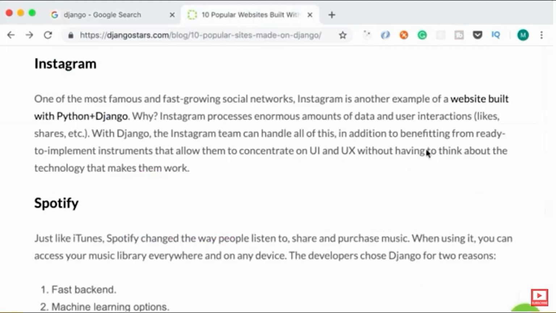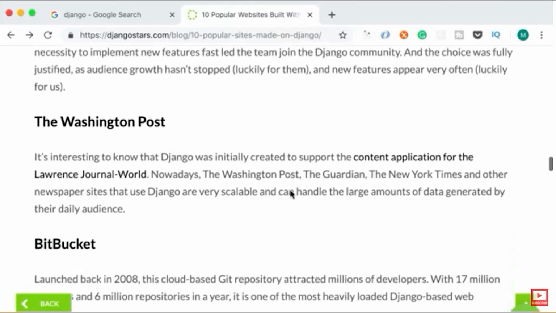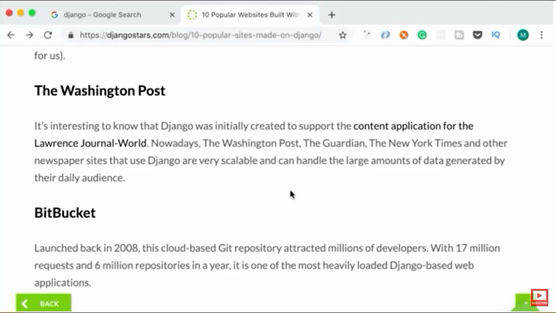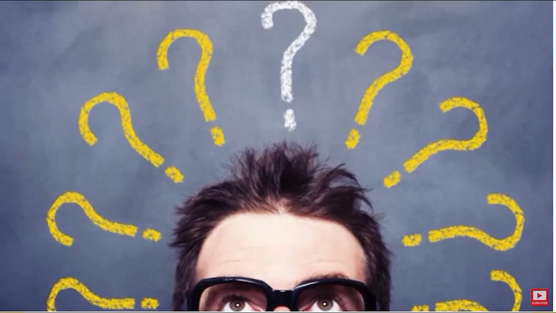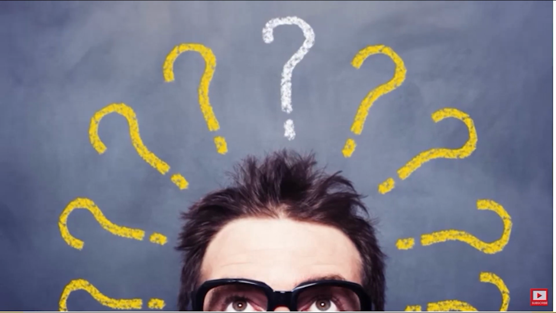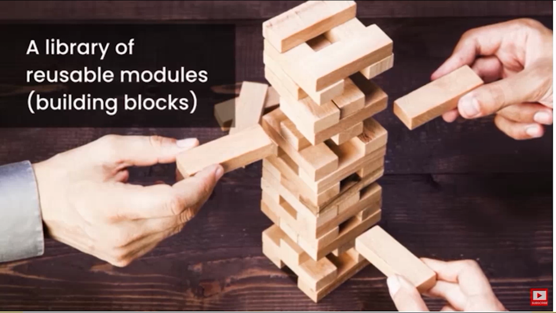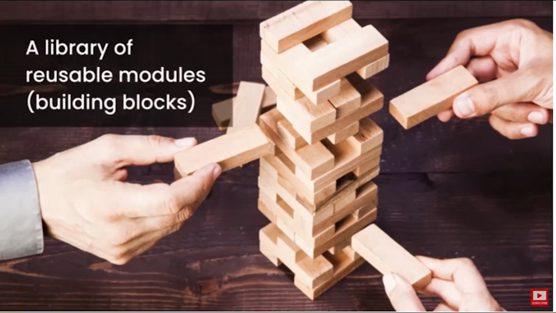And here are the popular websites built with Django, like Instagram, Spotify, YouTube, Washington Post, and so on. Now you might ask, what is a framework and why do we need a framework to build a web application or a website? Well, a framework is essentially a library of reusable modules. These modules provide functionality for common tasks.